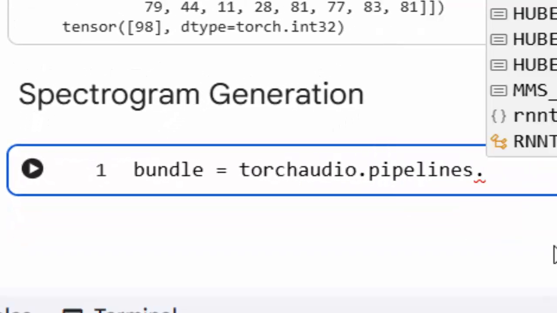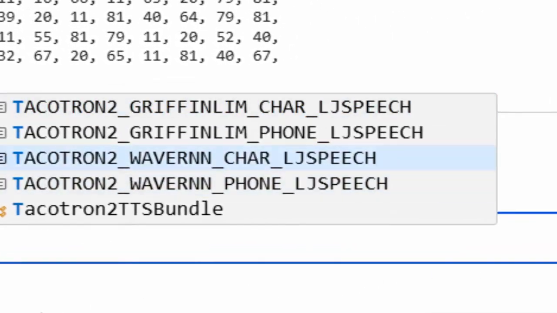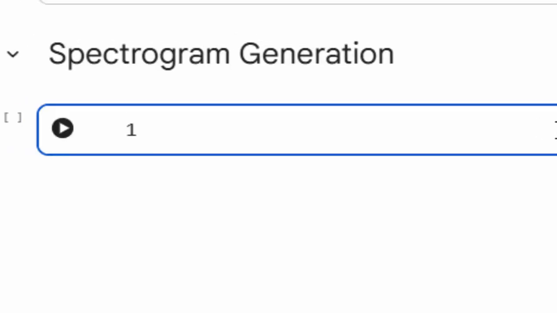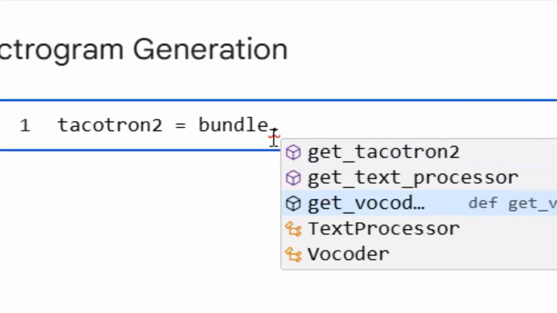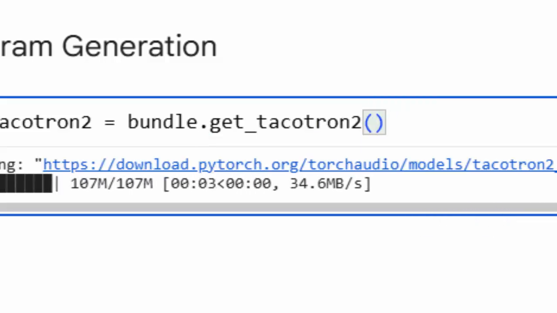Here we load the Tacotron2 model from the same bundle and move it to the GPU for faster inference. Using inference mode, we again process the text into phoneme IDs, then explicitly move both the encoded text and its length tensor onto the same device as the model.